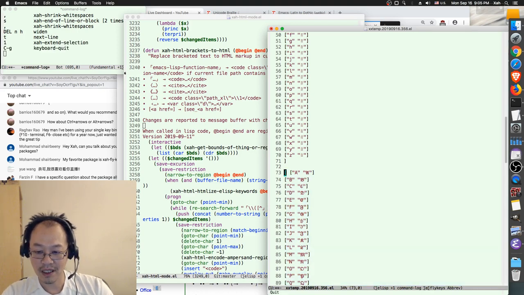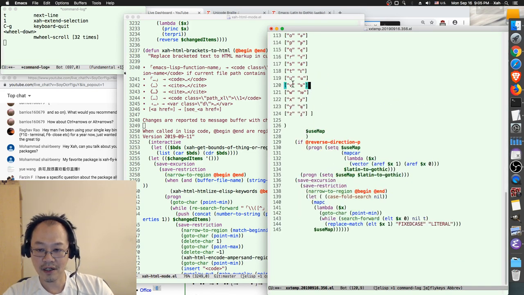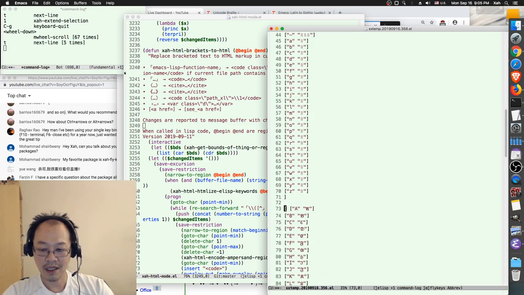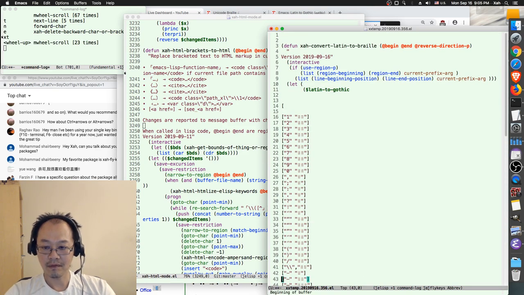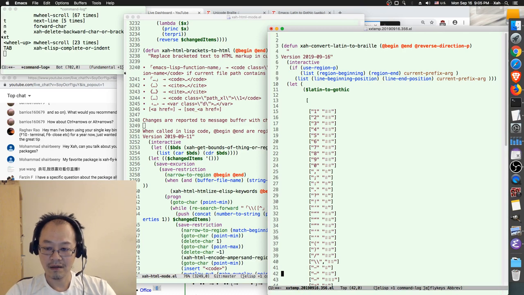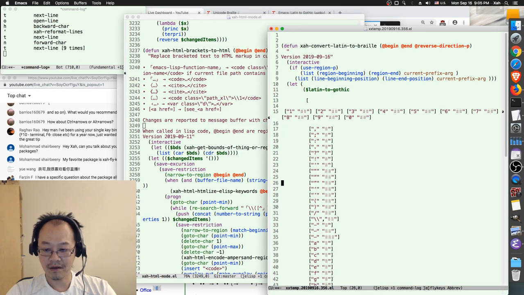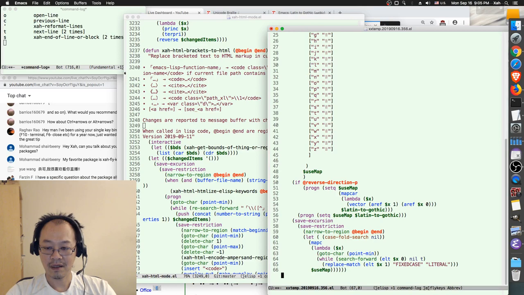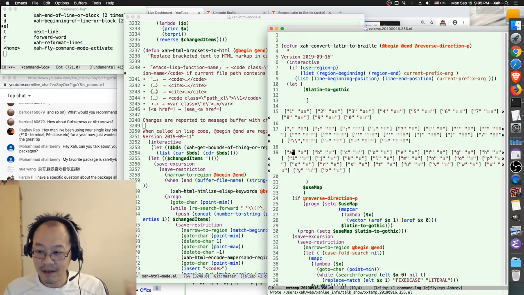So this is the old Gothic, so we don't need it anymore. Let's see. So we have English letter to Gothic, right? We don't need it anymore. So okay, delete that. Okay, so we have that. And why don't we compact it so that we can see the whole buffer. Okay, basically I think that's it.